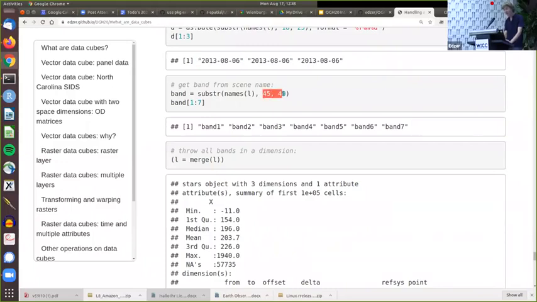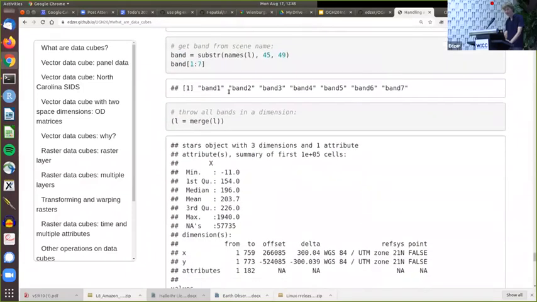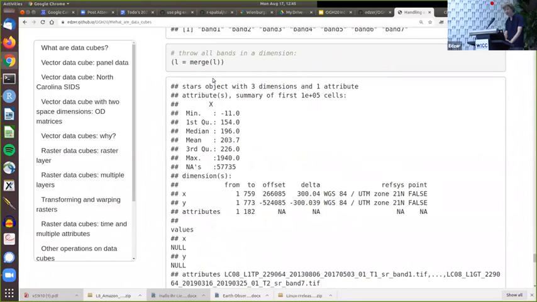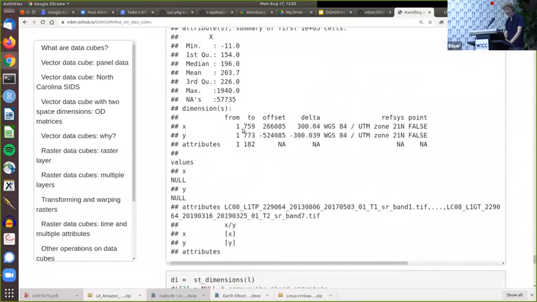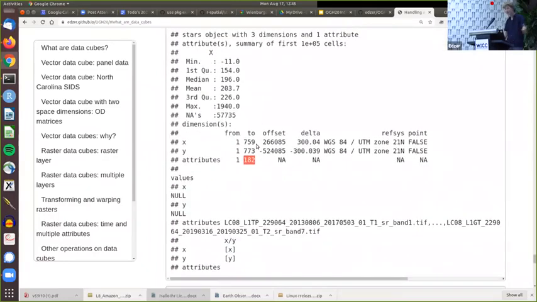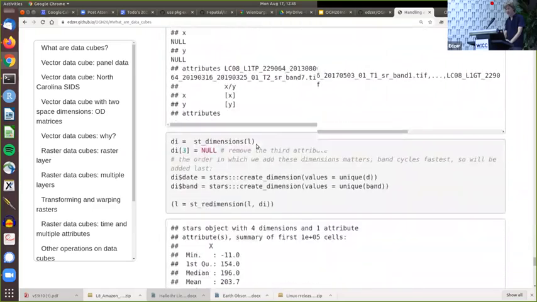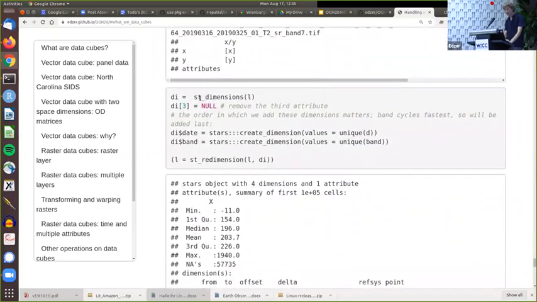Then I'm going to take the band name from the file name; this little string tells me the band name. So I get band 1 to 7 and so on. And I'm going to merge this whole thing. And then I see that I have a 760 by 770 raster with 182 layers. Then I have to assign band and time, because these 182 layers are 7 bands for something like 40 different time instances or so. So I need to redimension this thing.